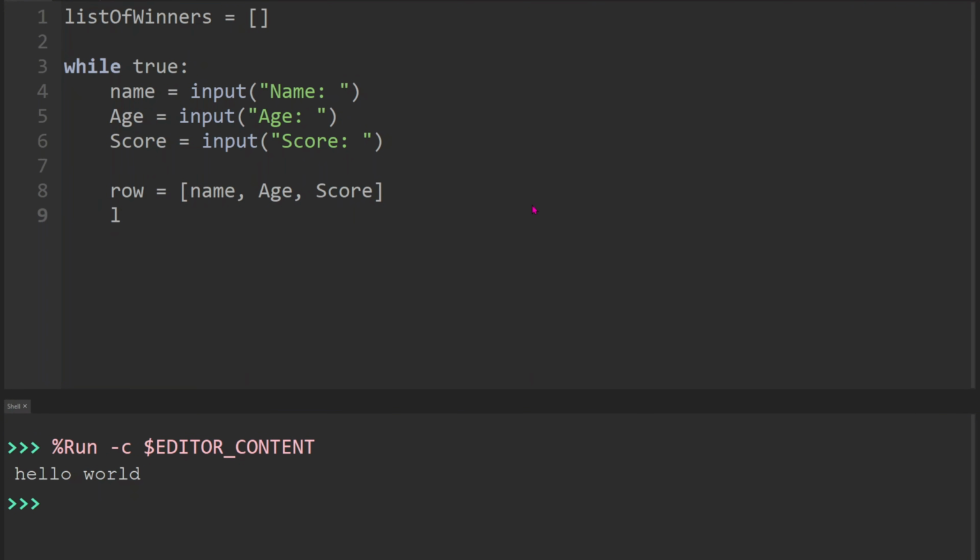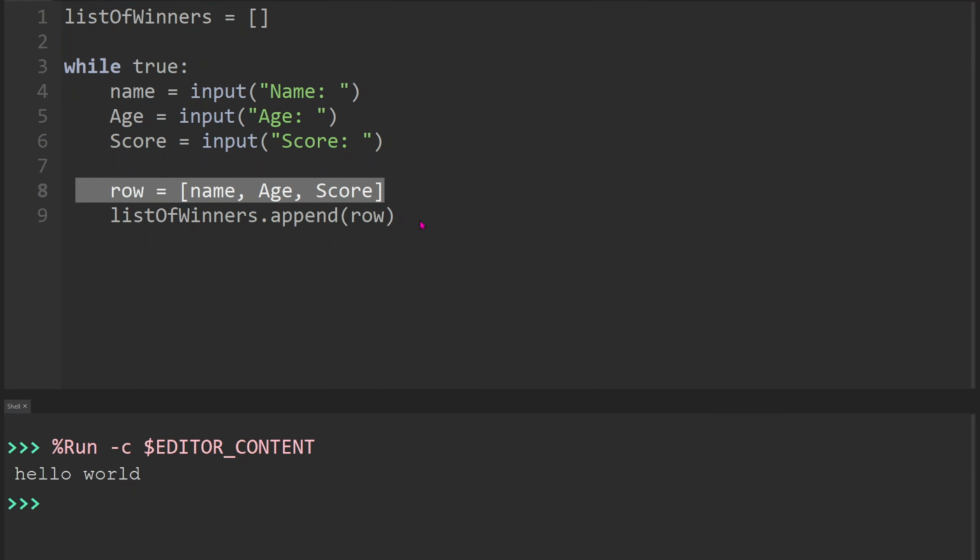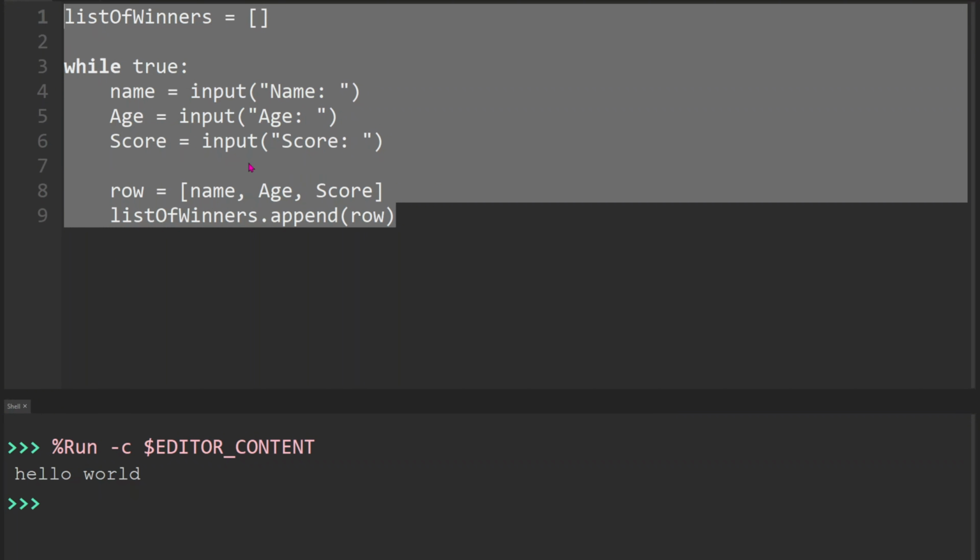And what we can then do is, okay, so we do list of winners, and what we can now do is we can pretty much just do this. We don't even have to make anything because we already got our loop, so we can do dot append and we can just do row instead of going through each one every time. We can just make a variable with all of them and just append it, and that's pretty much it. That's all you need to know about appending.